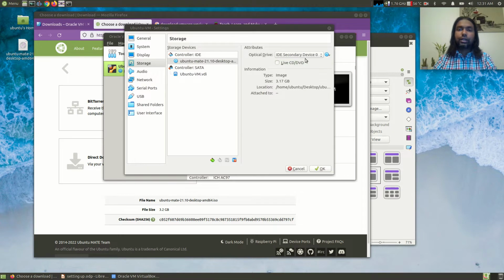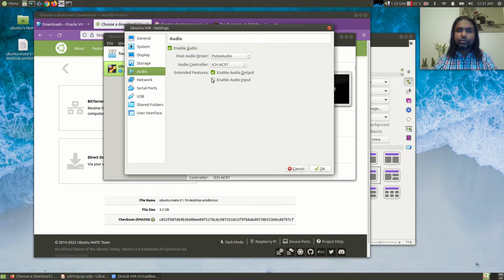I'm plugging it in here. Notice that it's this little tiny button. It's not very intuitive, I guess, but that's the VirtualBox UI. You can choose to enable audio input. We don't need it for this exercise.